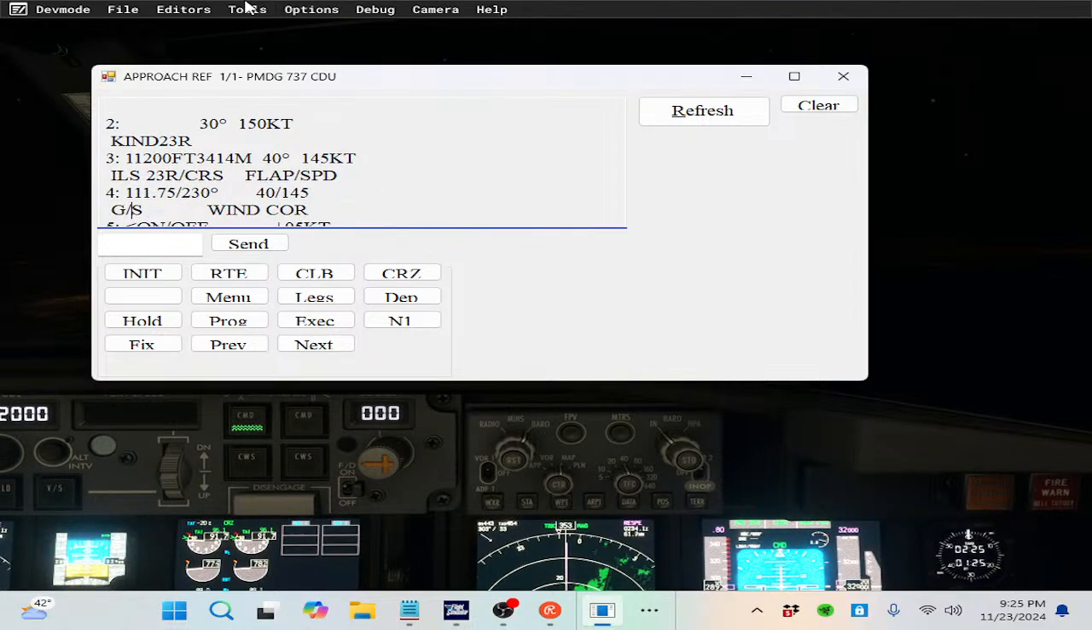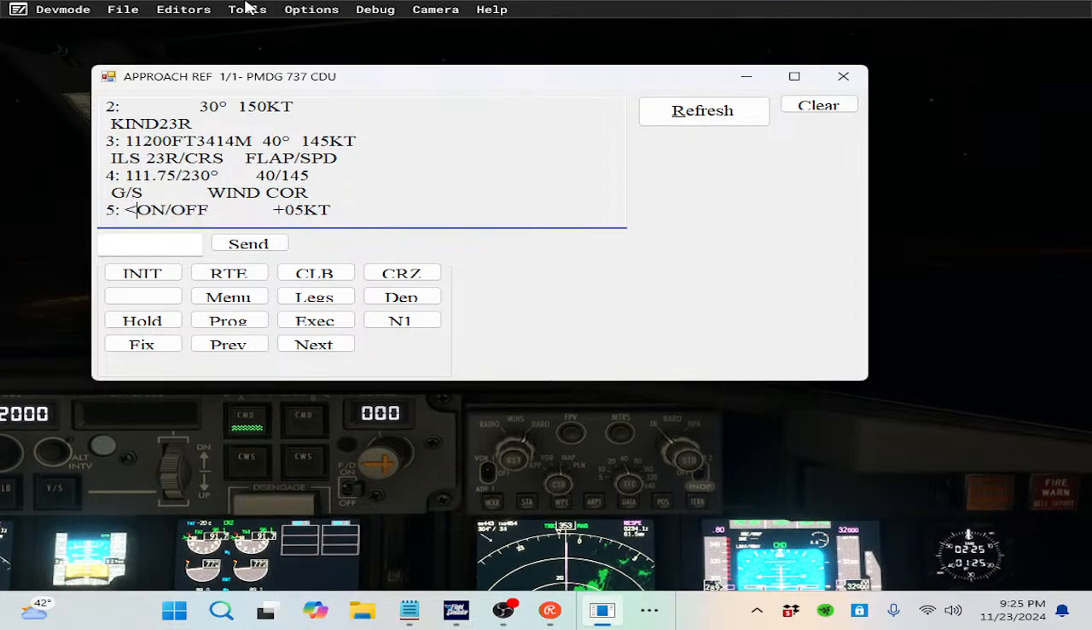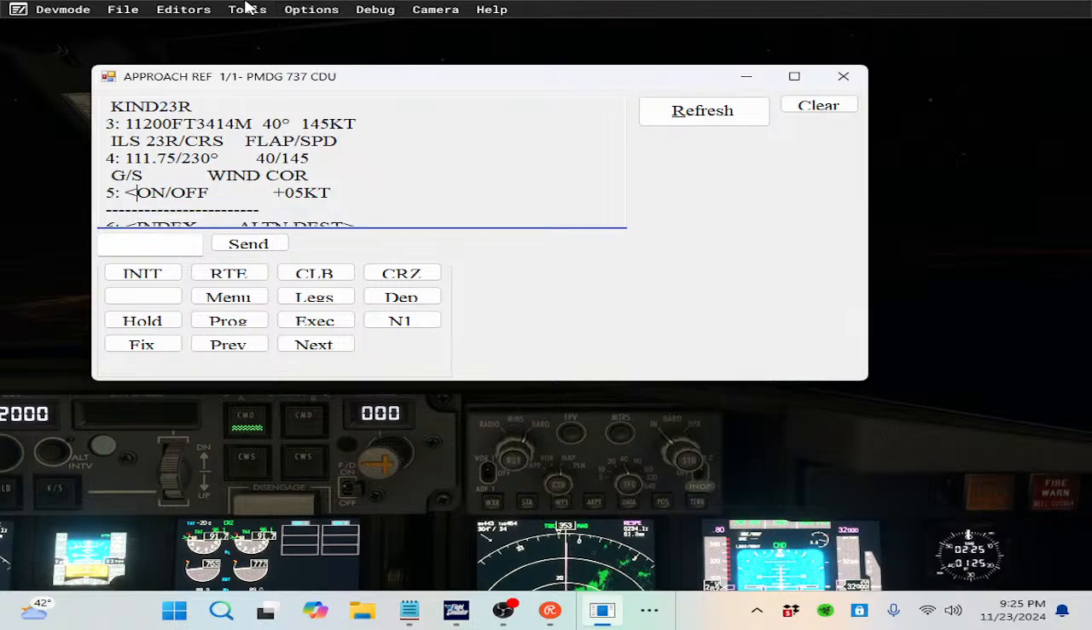Then this slash wind core, 5 left on slash off plus 05 kt. The on and off, plus 05 kt, I don't mess with that. I don't turn that on.